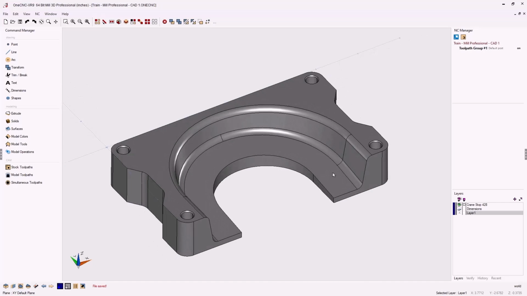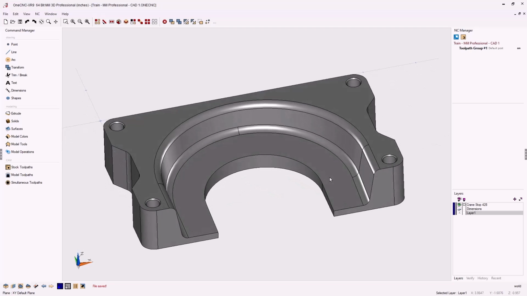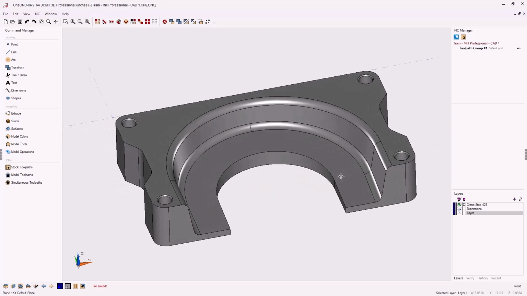Hello, this is Patrick at OneCNC West, and what we're going to do in this training video is create this solid model using OneCNC Mill Professional.